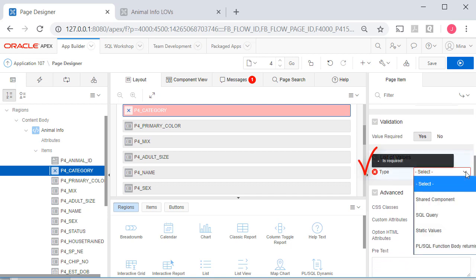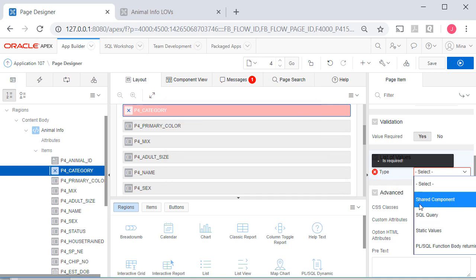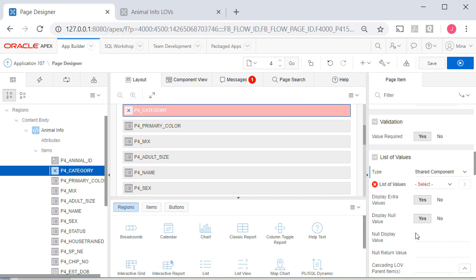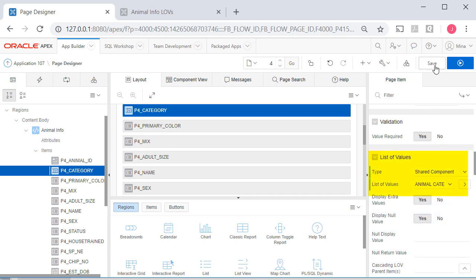The basis for this is going to be a shared component. So let me just say briefly, and this will come up again, I'm sure, I could have written code here in SQL, but then it would be tied to that one field or that one page item in this form. By putting it in shared components, I make it available to other page items in this page and in other pages. So I'll do shared component, and then I have to select, and that would be for category, animal category. Having done that, I'll save it.